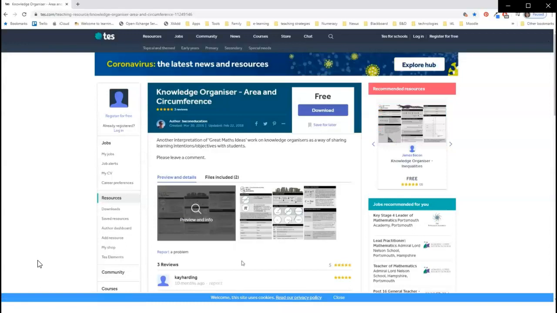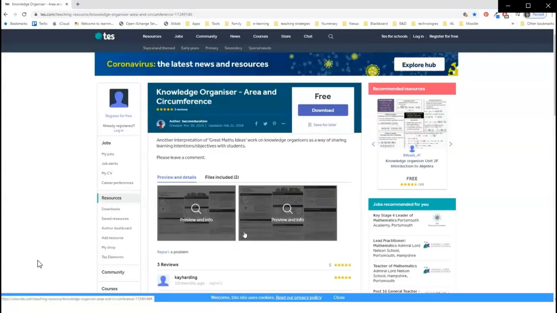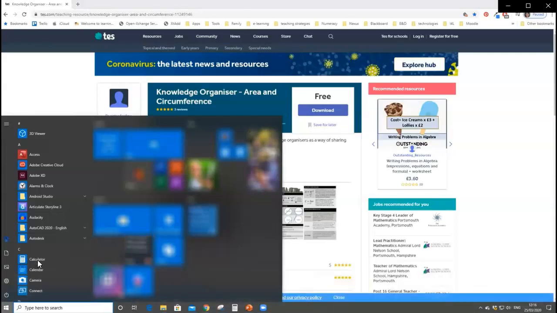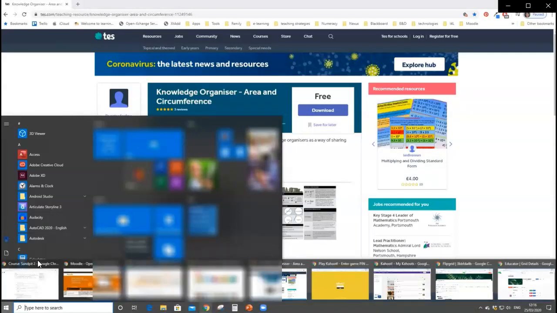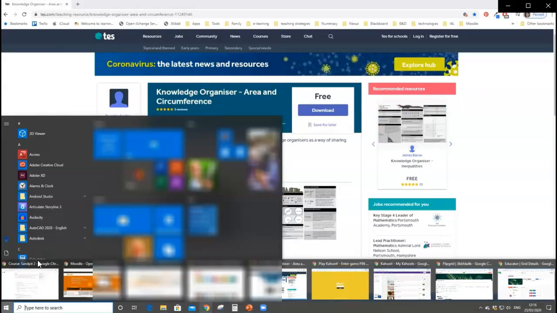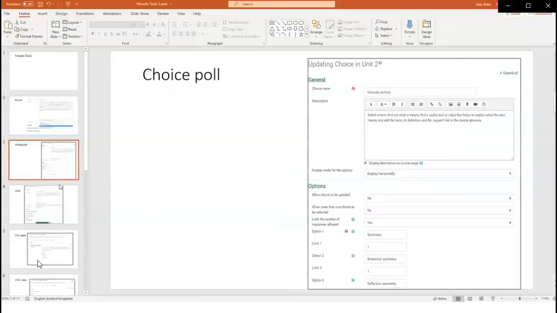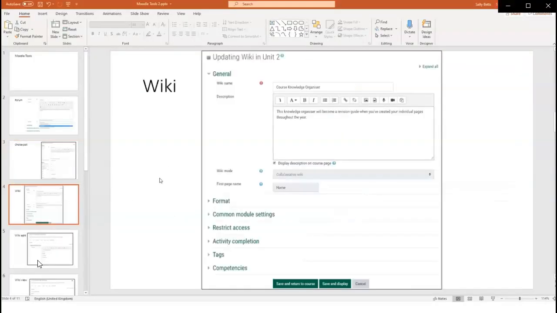So how can I actually bring a knowledge organizer into my wiki? How could I get my learners doing that for me in my Moodle? And one of the ways you could do that is to use a wiki. I'm going to show you, because I know that we might have problems if I open them up. I'm going to show you on screenshots.